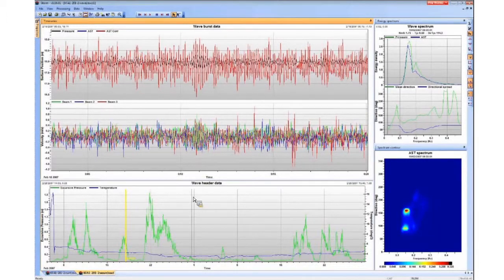So I'm going to return back down to this window down here. These measurements are taken in the current profile right before each wave burst. So it gives you an indication of what happens just prior to a wave burst.